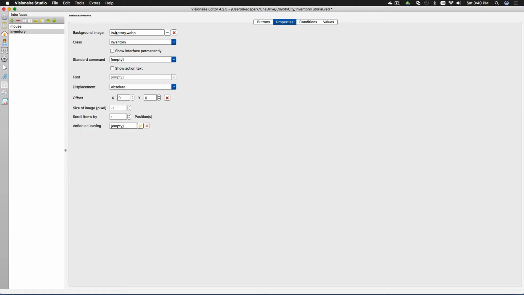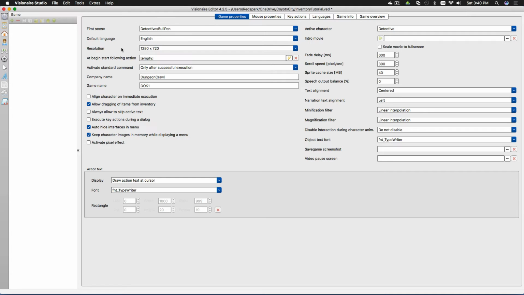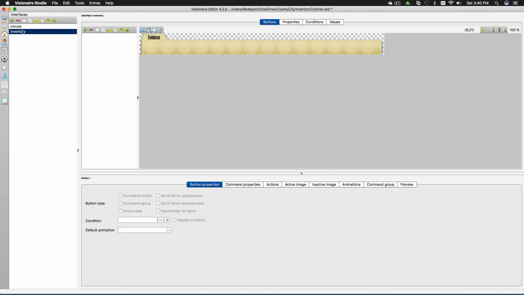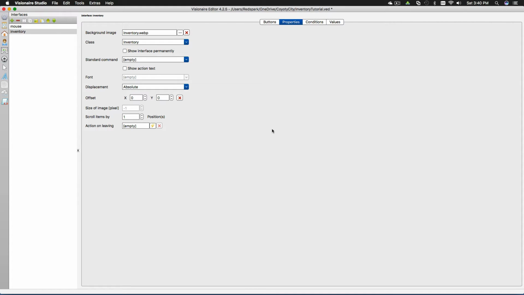Now, if we go back to our game settings, we can see what the resolution is for this game. In my case, it's 1280 by 720. And I know that my image for my inventory is 898 wide and 80 high. So if I take 1280, subtract 898, and divide by 2 so that it's centered, I'll get 191 pixels on either side of the inventory in order for it to look centered.